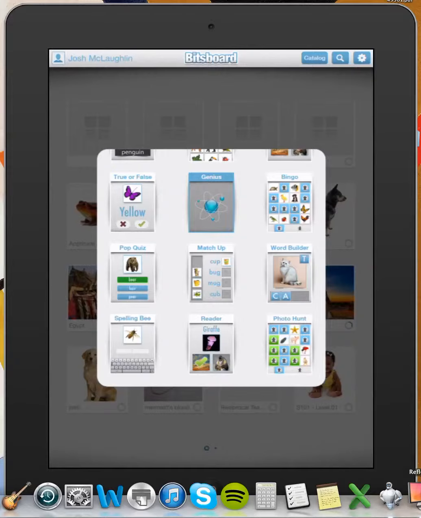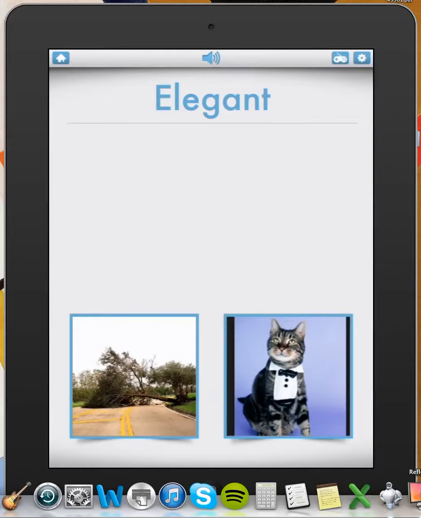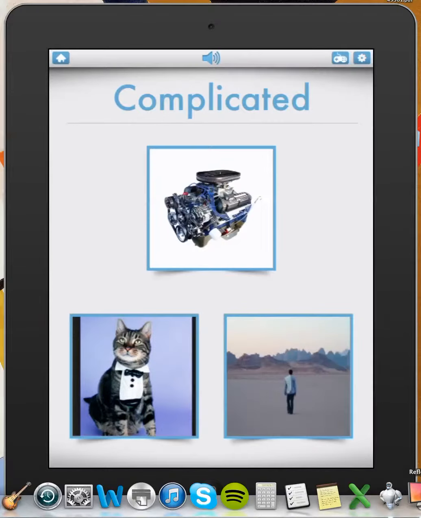Matchup requires that you match the image to the word. Word Builder is better for younger readers. Spelling Bee shows you the image and then you have to actually write the word. Photo Hunt is sort of a matching game or a memory game. And then let's look at Reader here. Reader, again, gives you the word and you have to identify the picture. So the kitty is the elegant one, and there you have it.